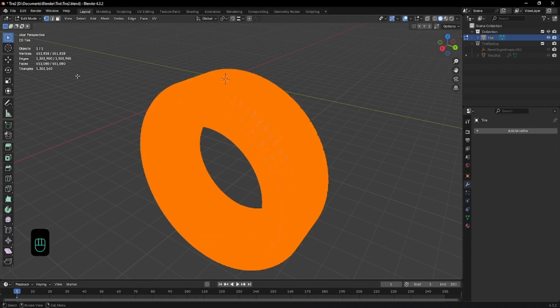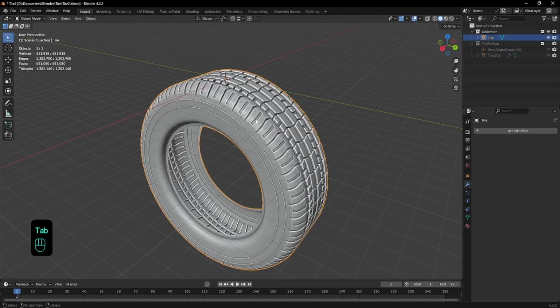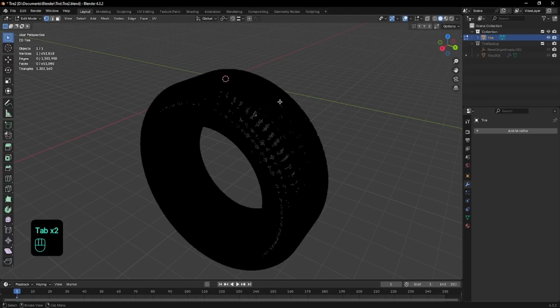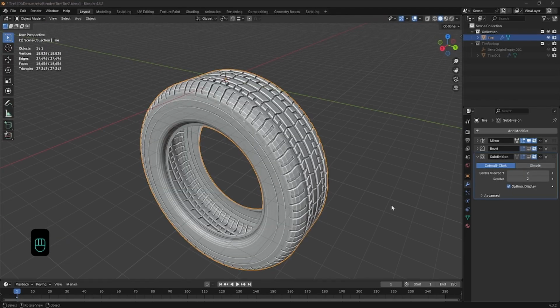Check that, now it's 1,300,000. And you can see that the wheel entirely looks full of vertices. This is so insane. So I'm going to press Ctrl Z. So this is not necessarily something bad, because for the render we want this to be very high, the triangles, the vertices to be a lot, because it makes the tire look much better.